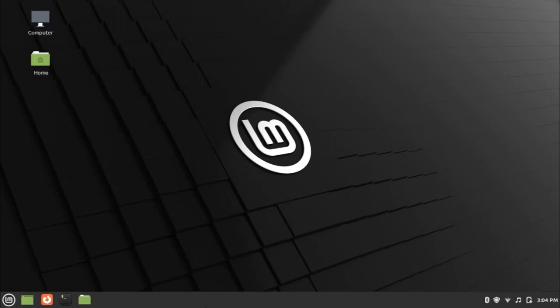Today we are looking at the installation of VirtualBox in Linux. I am using Linux Mint Edition for the installation purpose. VirtualBox is a powerful virtualization product for enterprise as well as home use. So without any delay, let's jump into the installation steps.